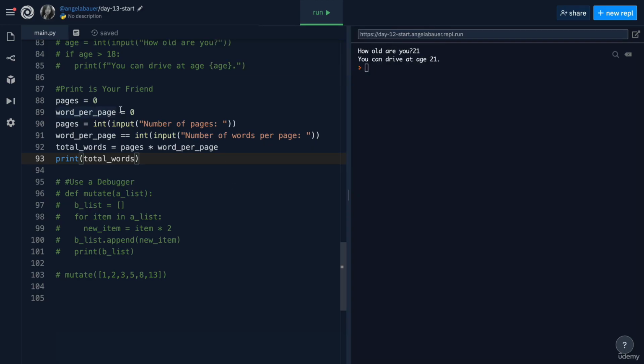So here we've got a very simple program that figures out the number of words in a book. Pages starts out at 0, words starts out at 0, and we have to input the number of pages in our book and the number of words in our book. And then we multiply the pages by the words to calculate the total number of words in the book, and then we print it out.